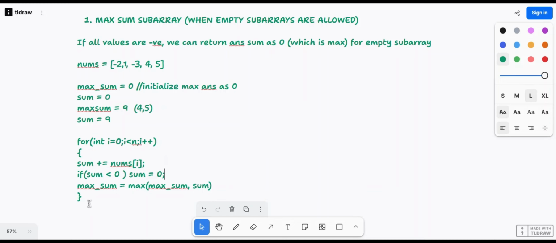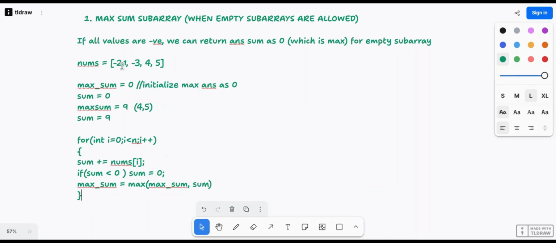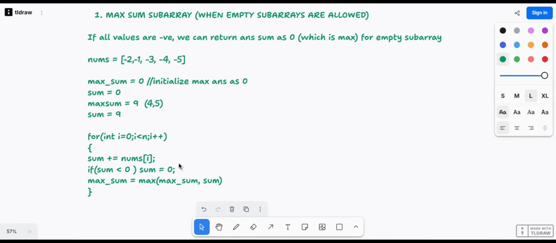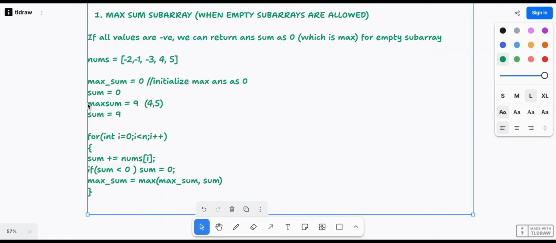And your maximum is updating. But this will also work when all of these are -1. Let's say all of these are -1. So -1, sum is less than 0. We will do sum equal to 0. Maximum sum will not be updated anytime because empty subarrays are allowed. Every time the sum will become 0 because the sum will not become positive at any point of time over here because all are negative. So you are done with it. You will get your maximum answer as 0 only in this case. Clear? Okay, we are with this.